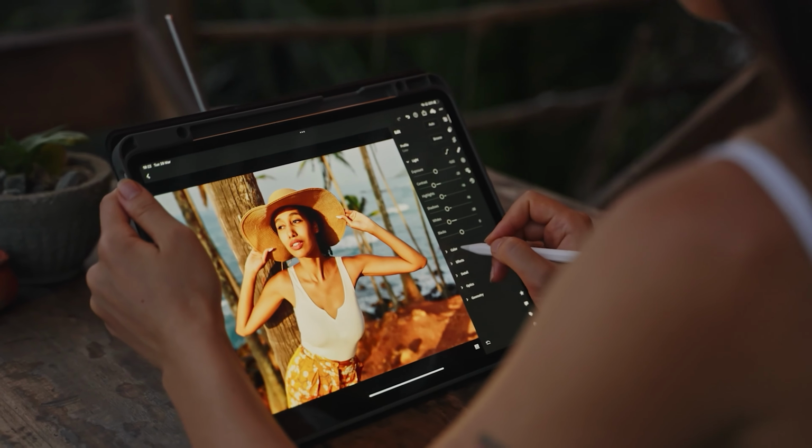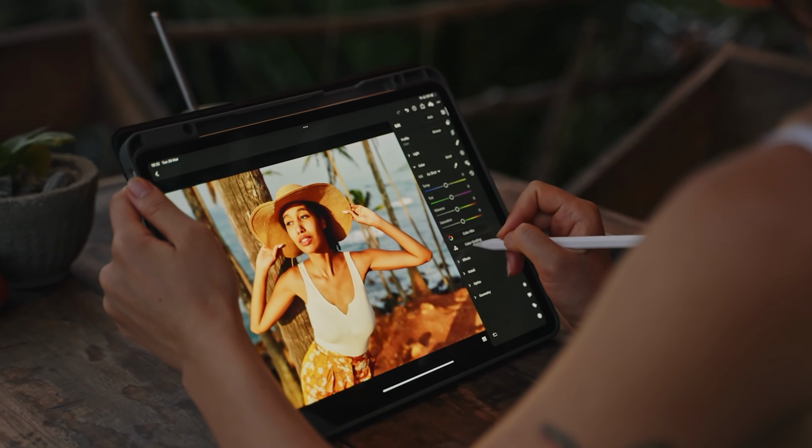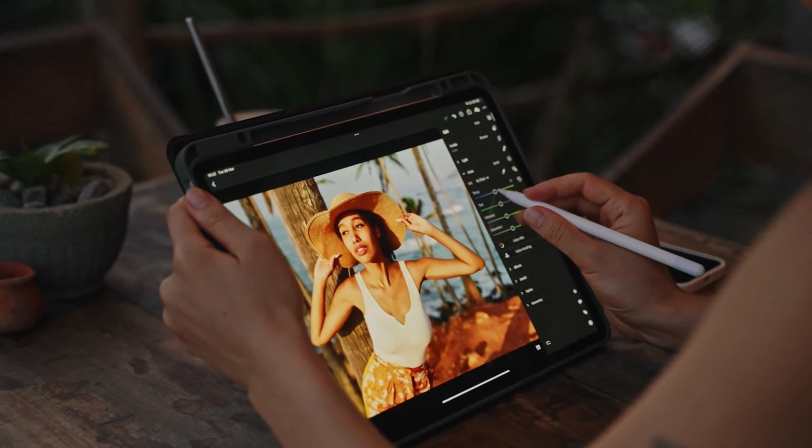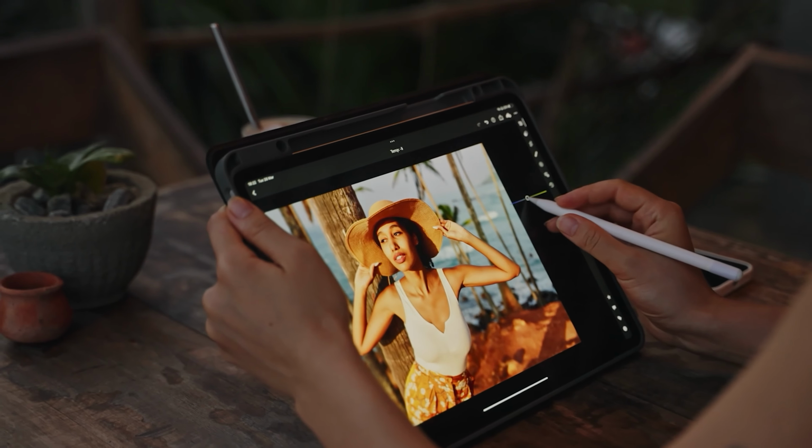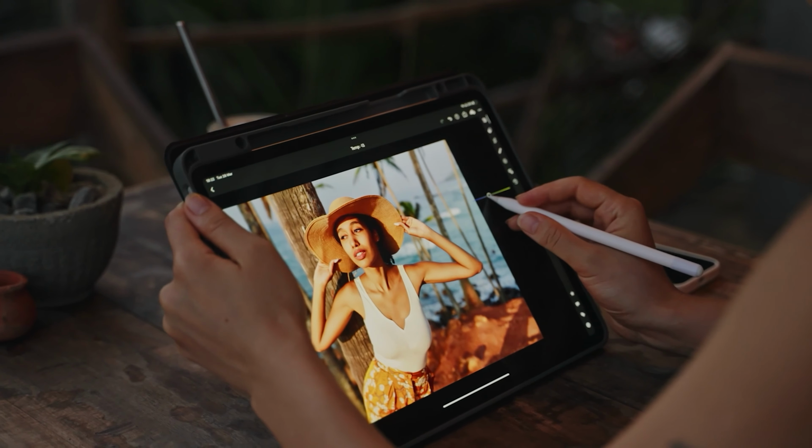If you've ever looked at your digital work and thought, why doesn't this feel right? Or how do I get that film magic without spending my entire weekend in post? Well, you're definitely not alone.